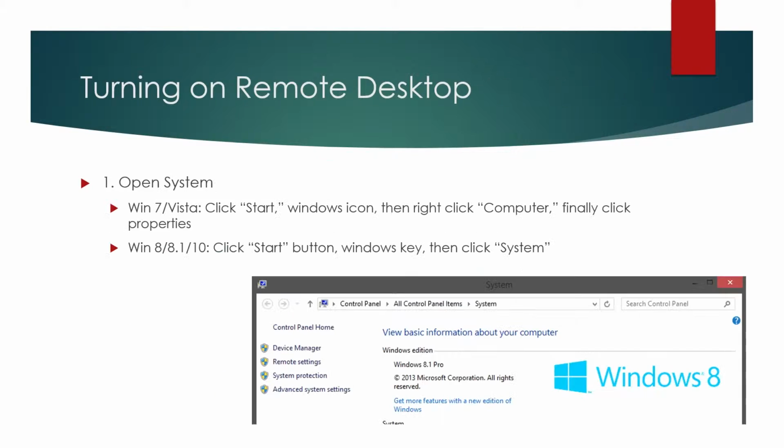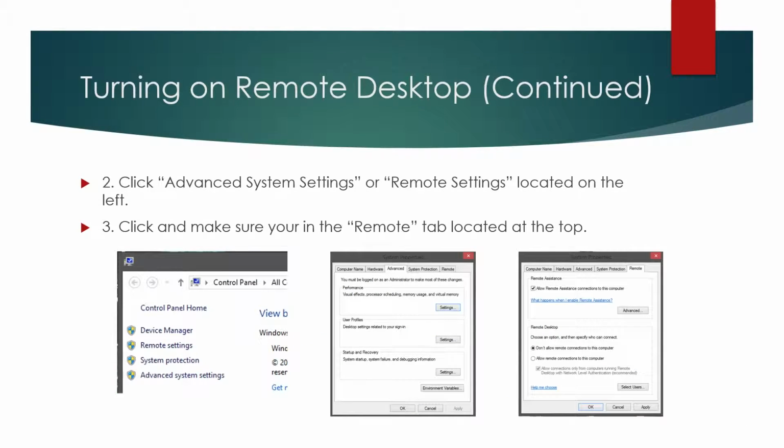Oops, sorry about that. All right, so turning on remote desktop, we're going to continue this even more. So after you get to the system window, you're going to have on the left side, device manager, remote settings, system protection, advanced system settings. So depending on your operating system, you might have a little bit different wording or a little bit less items on the left, but you should either have remote settings or advanced settings. You're going to want to click that.